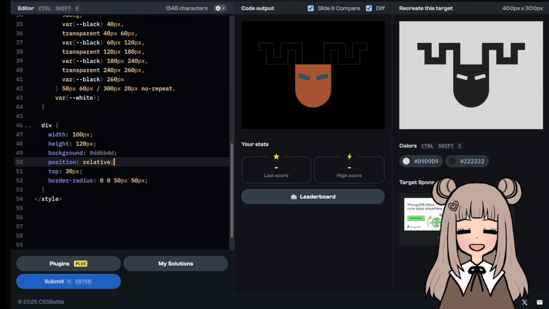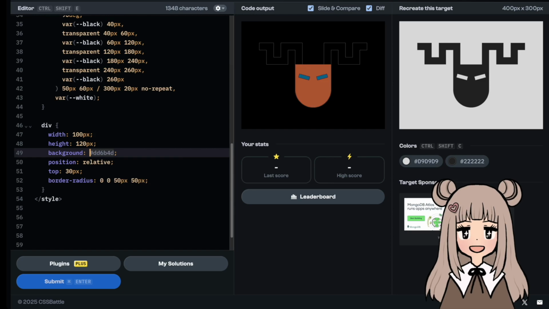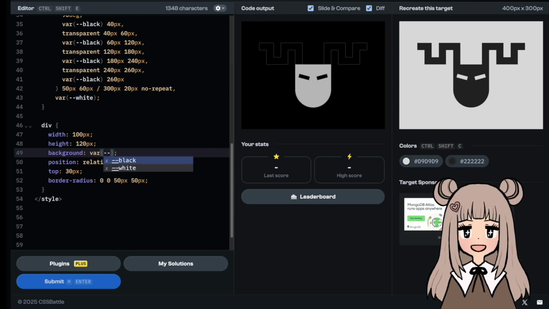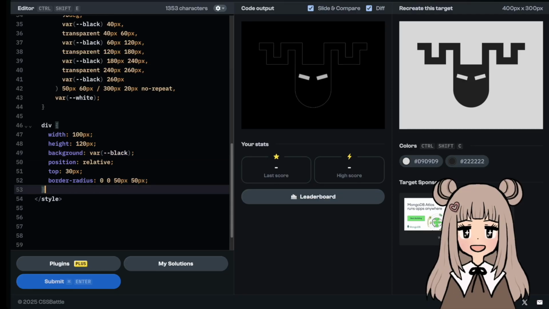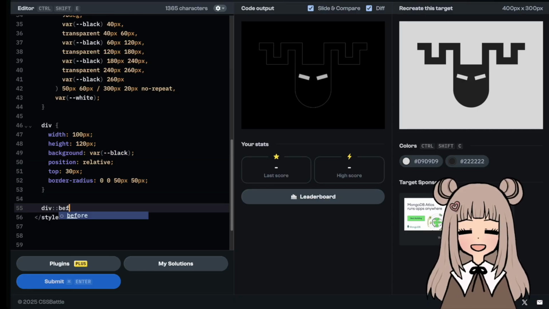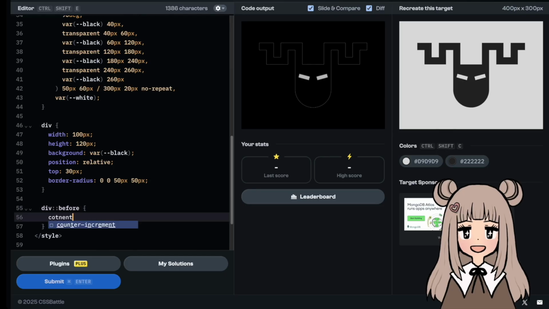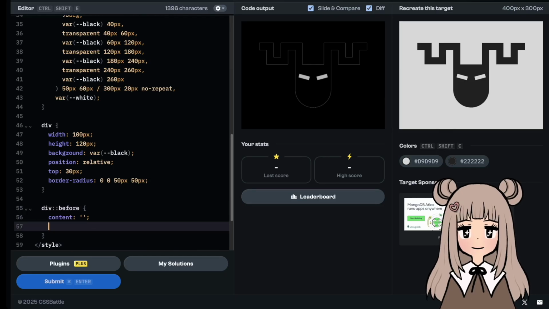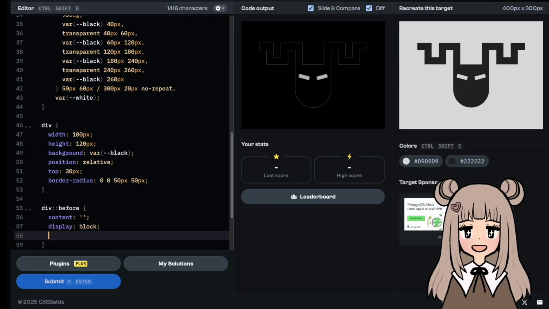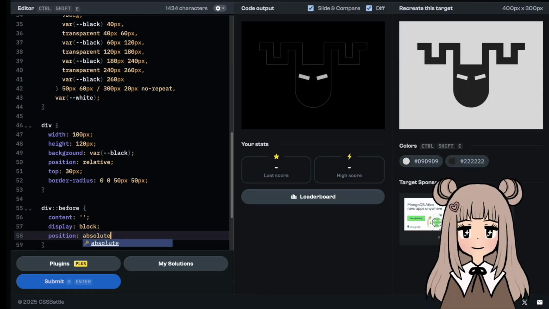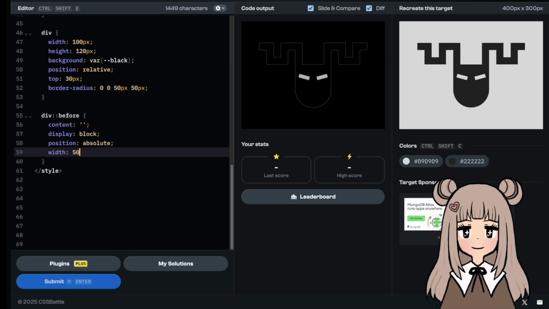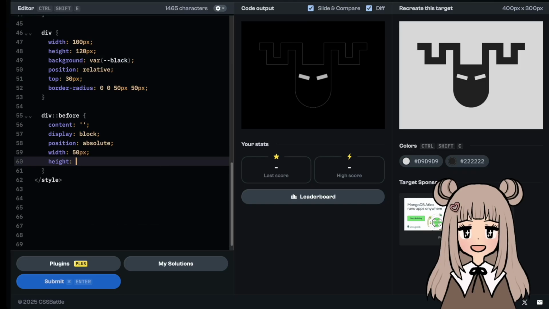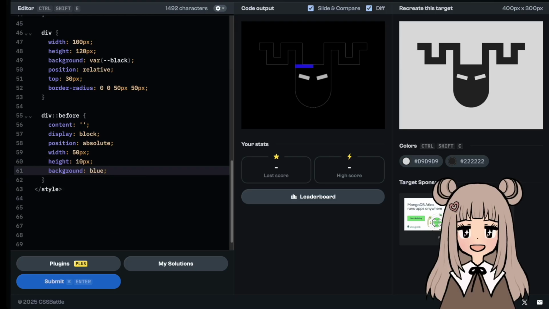And all that we have left to create are those eyes. But before we do that, we can change the background of the head of the Medusa to be black. Underneath the div selector, let's just add in a before pseudo element with the content of empty string, add a display block and a position of absolute. Let's add some dummy values here. How wide do we think the eye is? I'm just gonna put in a guess and put a background blue. Wow, that is way too wide. That looks a bit more accurate.